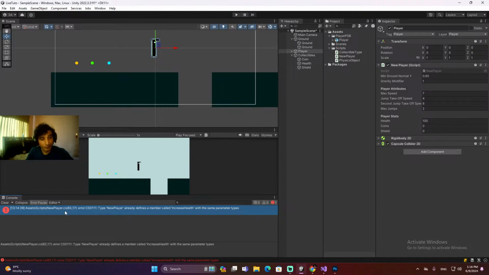And sometimes you will have two errors. Read both of the errors and give ChatGPT the scripts. Maybe in another error it says Assets Script Collectible. So give ChatGPT the collectible script, and also the player script, to get good solutions for your problem.